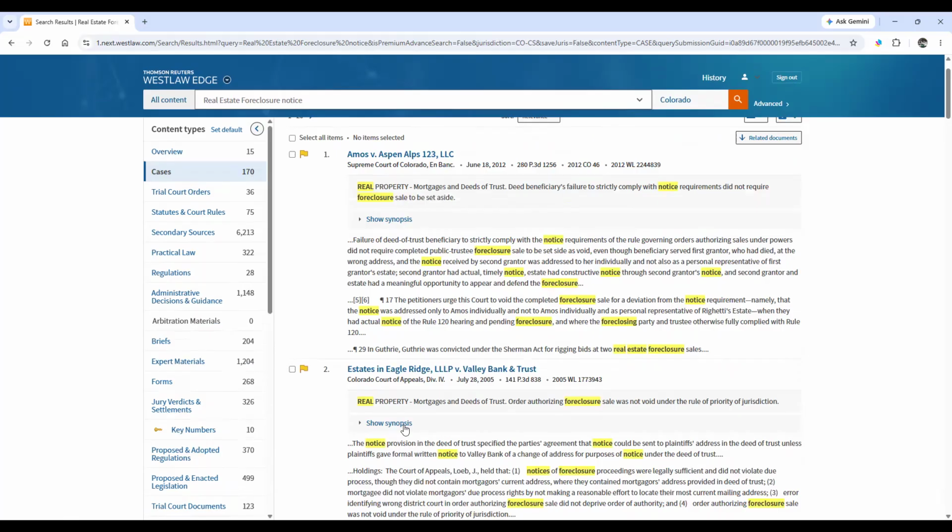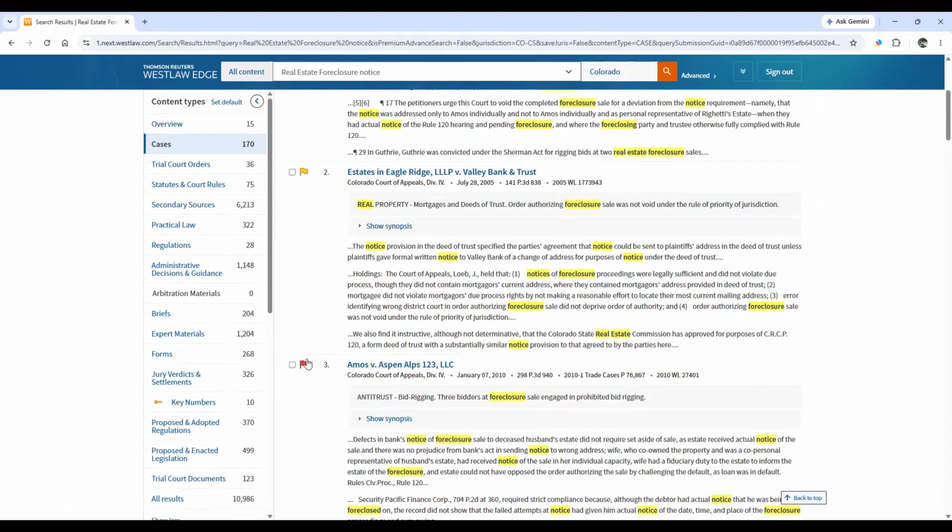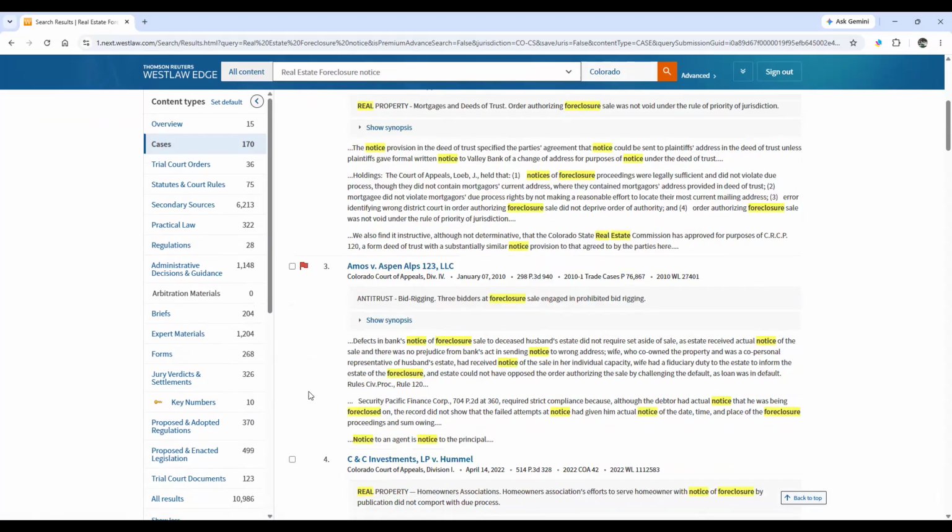The next thing I want to talk about are these little flags that we're seeing in front of some of the cases. So here we have a couple examples of cases that have yellow flags, and here is an example of a case with a red flag. And you want to pay attention to these flags. This is a feature that's called KeyCite in Westlaw.